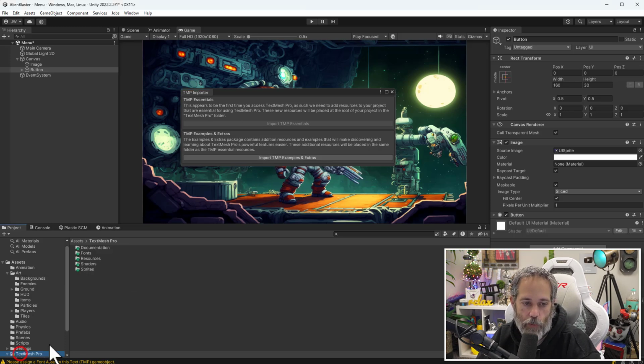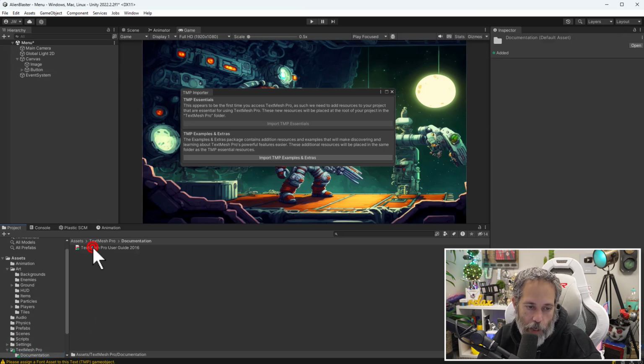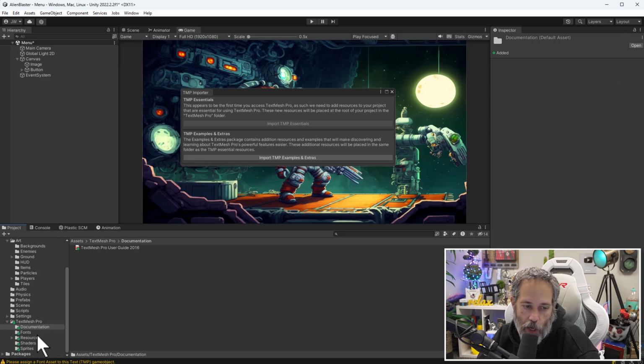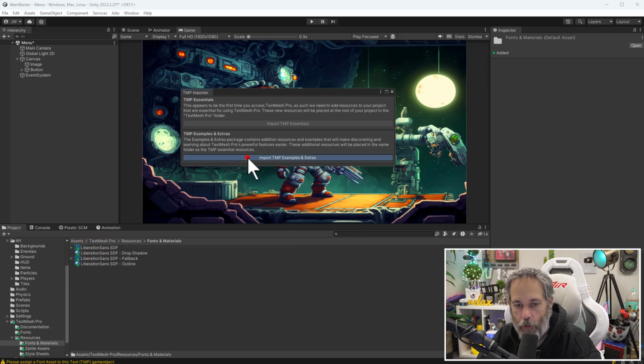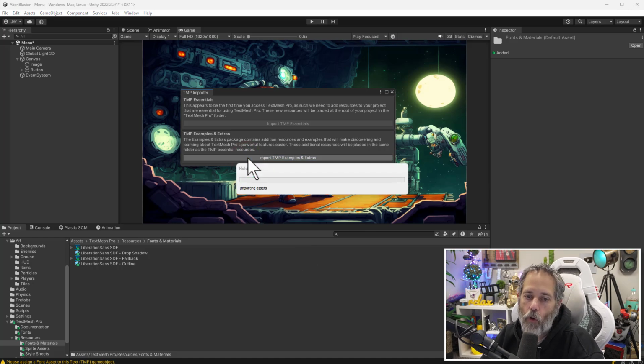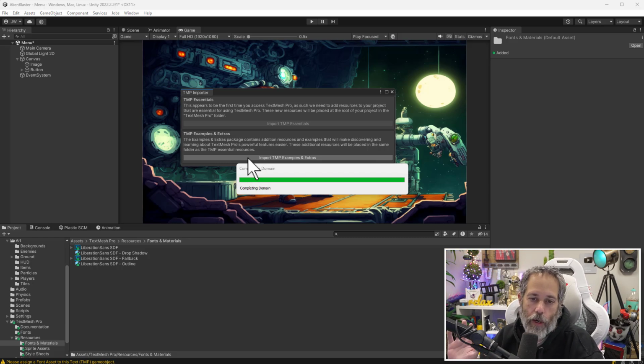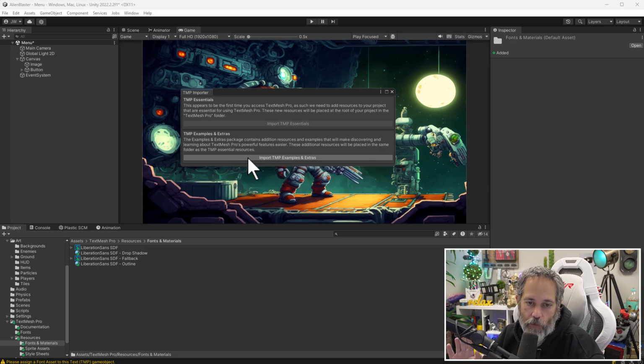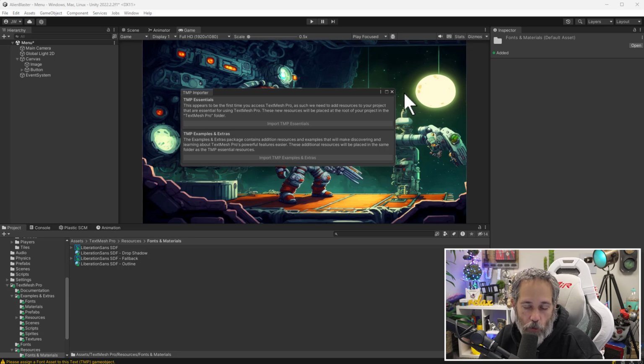Let's go to the Text Mesh Pro folder first, though, and take a look. If you look here, I've got documentation, fonts, resources, shaders, and sprites. There's a little bit of stuff here. There's not a whole lot, though. There's one font if I go into the fonts and materials, and then there are a couple settings for the font. But if I hit the import examples and extras, this is going to pull in a whole bunch of extra fonts, like 5 or 6 different fonts, and some really cool examples that show how to do some interesting different types of things with text that you can only do with Text Mesh Pro.